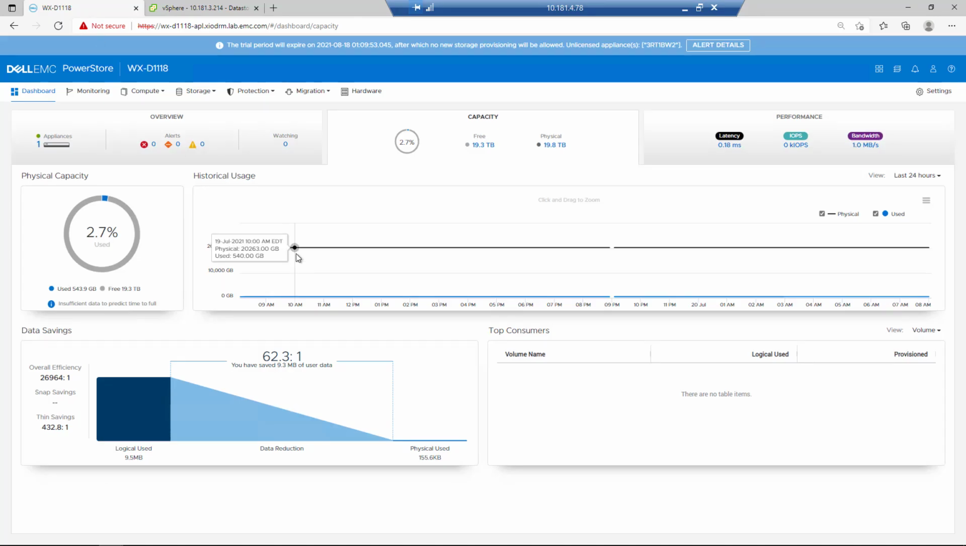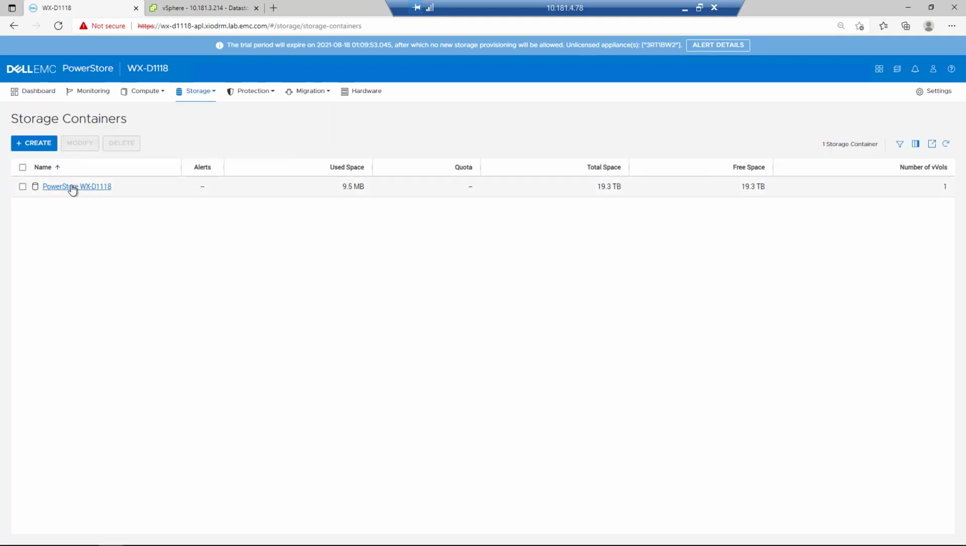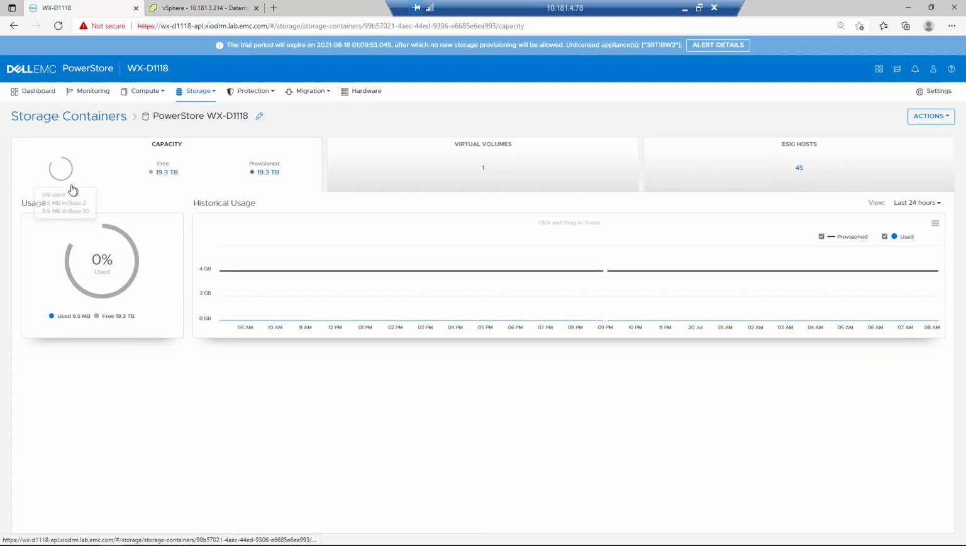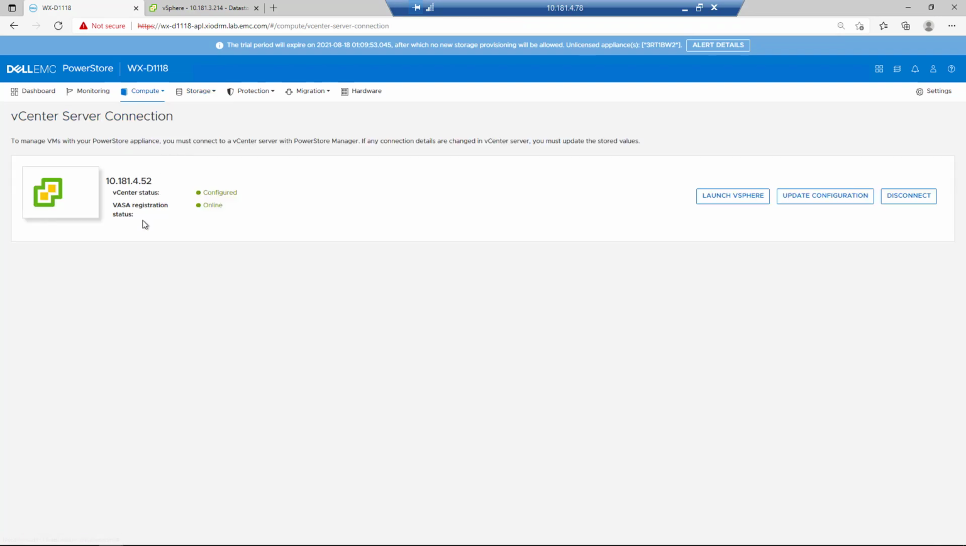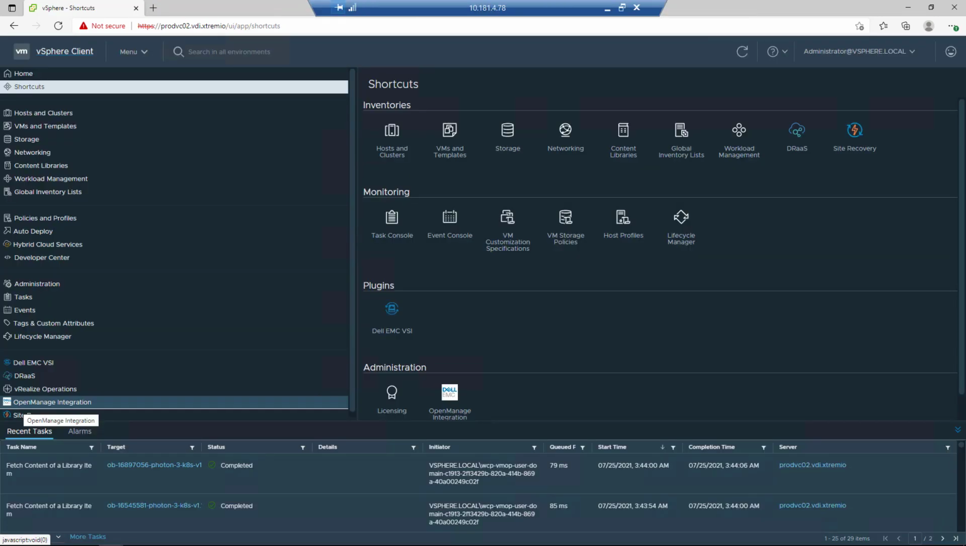By navigating to PowerStore Manager and selecting the Storage Containers tab, we can find the default vVOL data store. Right now, there are no virtual machines running on it. You can see the vSphere HA file, which is used for data store heartbeating. By clicking on the vCenter Server Connection tab, we can see that our vCenter server is already registered, including the VASA element, and we are ready to provision vVOL-based virtual machines.